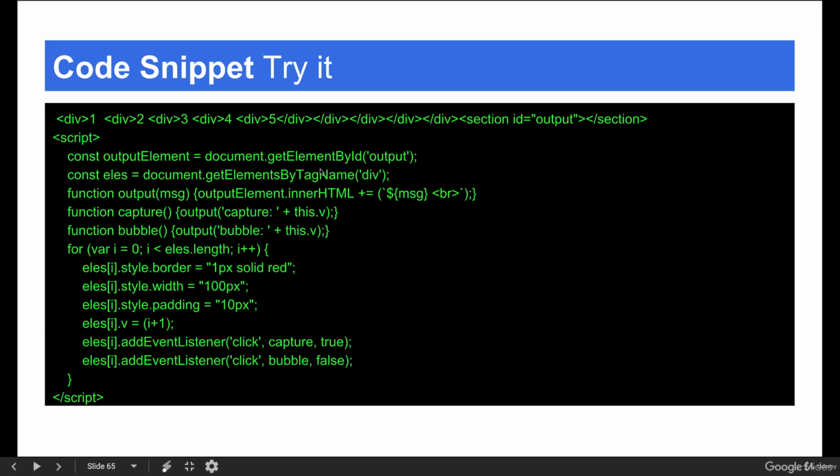We select all of the elements and we loop through. We add event listeners. So we add one capture, one bubble. That's where we've got the function names. They can be named anything, of course, because they're just functions. One is set to true and one is set to false. That's the big difference here, true and false, and this will clearly illustrate what the difference is.